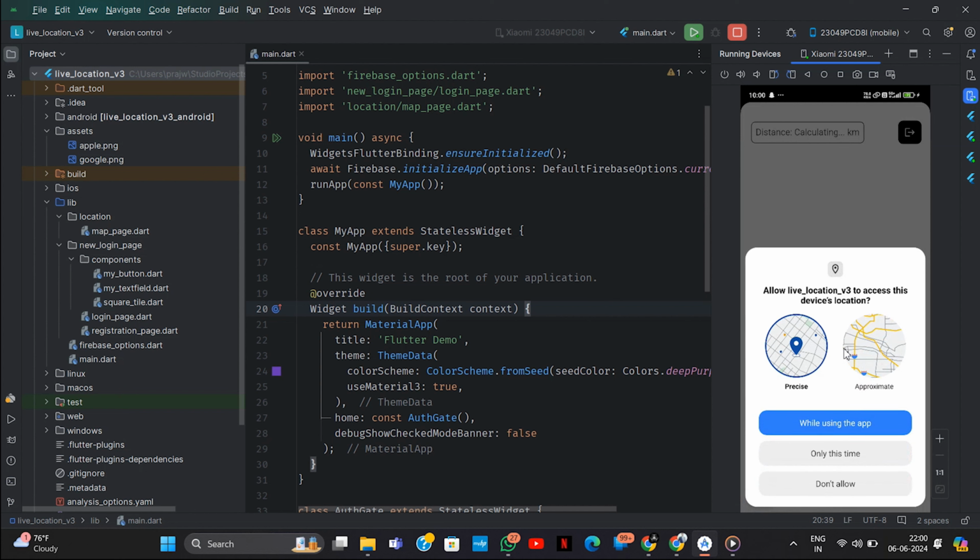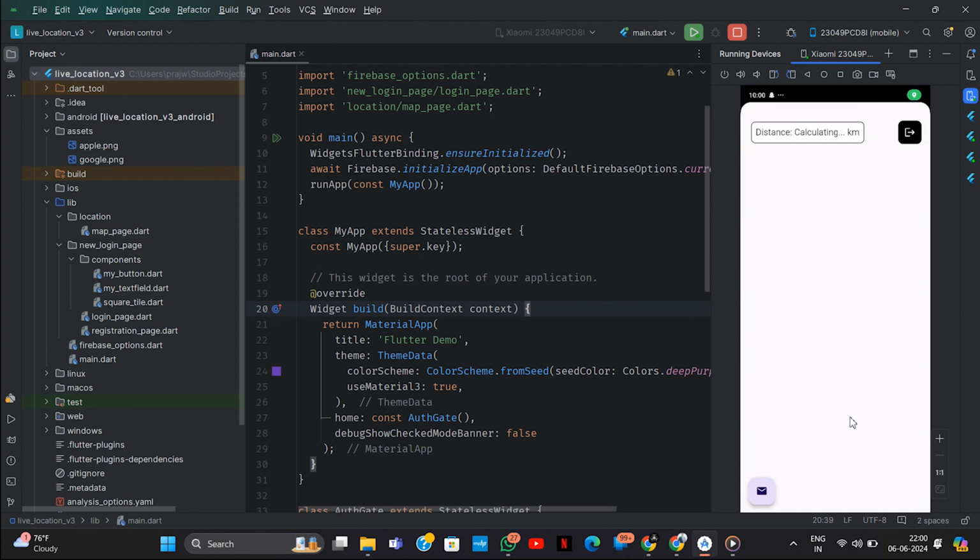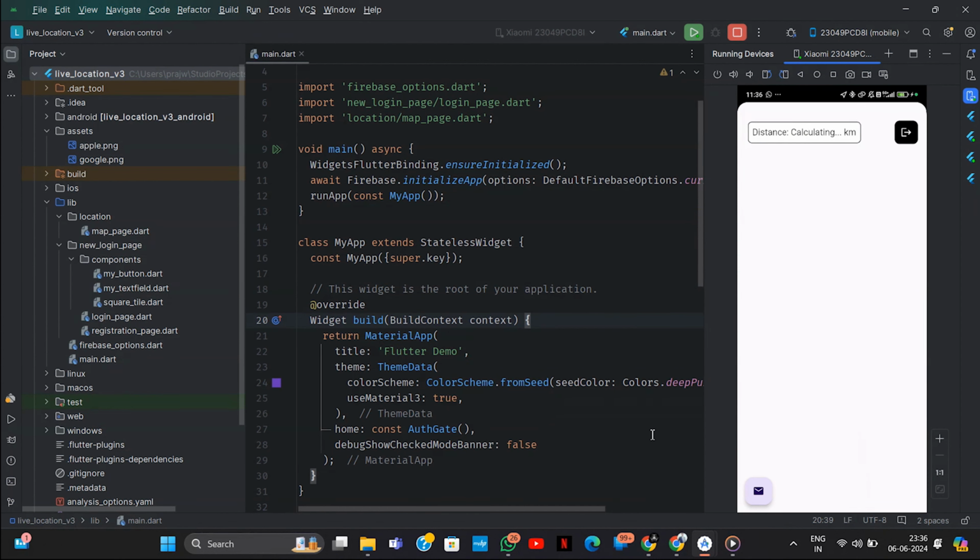Here, as our map page is open, we're diving into a common issue you might encounter while working with maps in a mobile application. Yes, you guessed it, we're on the map page, but hey, where's the map? Turns out it's a permissions issue. So let's get that fixed right now.